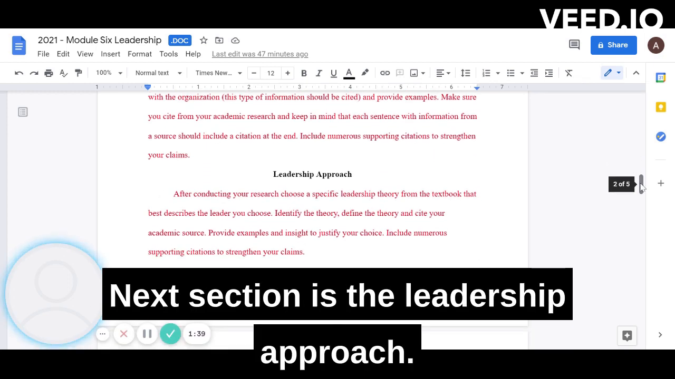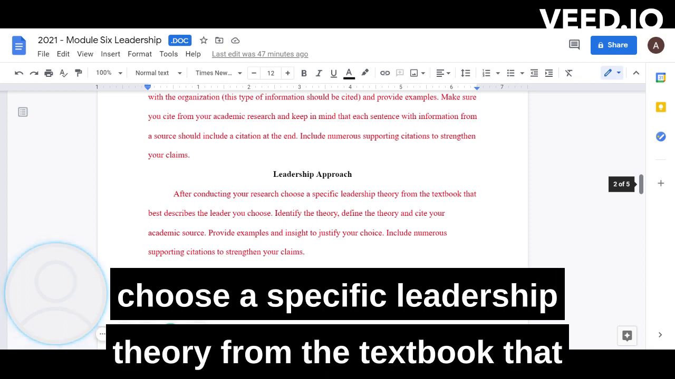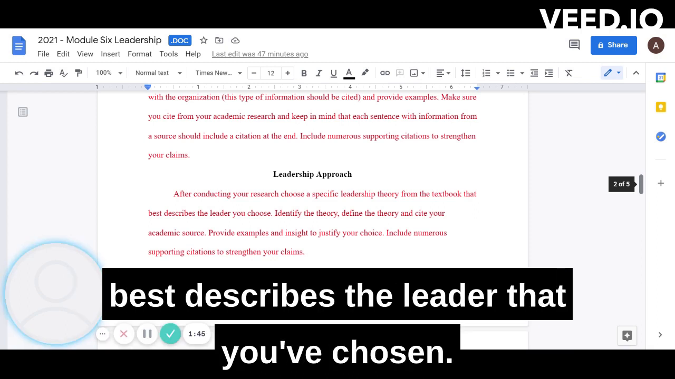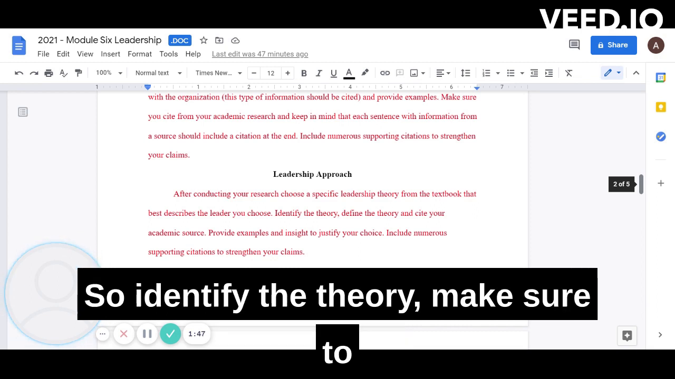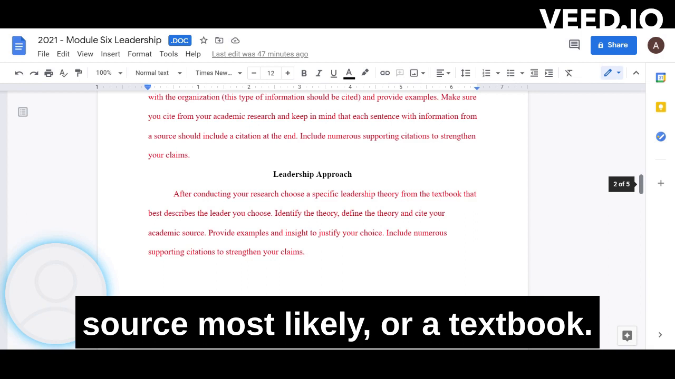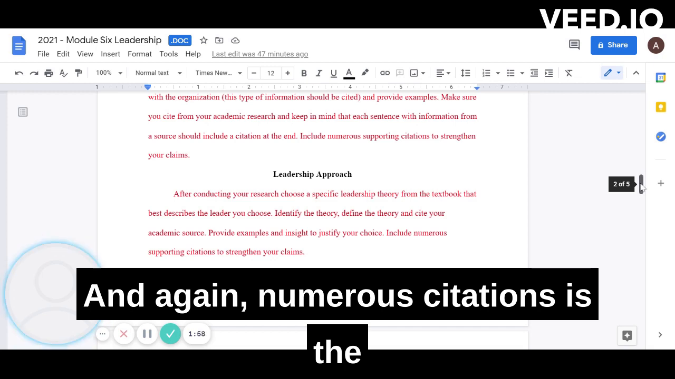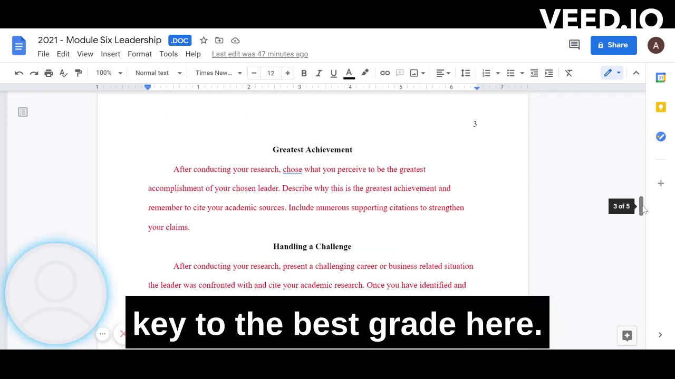Next section is the leadership approach. After looking at your research, you want to choose a specific leadership theory from the textbook that best describes the leader that you've chosen. So identify the theory, make sure to define the theory, and cite your academic source, most likely your textbook. Provide examples and insight to justify your choice. And again, numerous citations is the key to the best grade here.